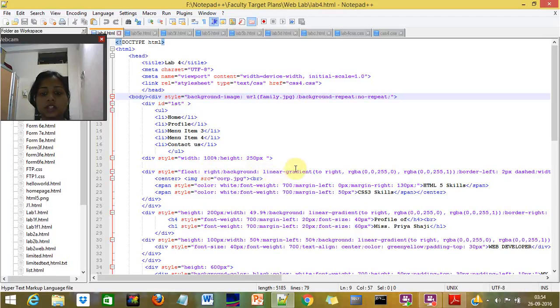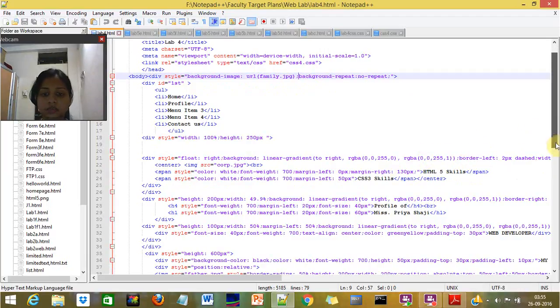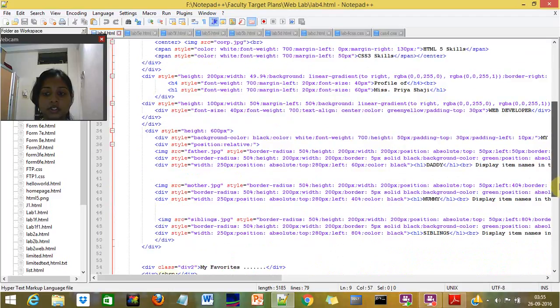So I have used a linear gradient and varied the opacity when moving towards the right. Firstly, towards the left side it will be 0 0 to 55 0. And the rightmost side it will be 0 0 to 55, 1. And for the 3 divisions that I was talking about, the first division consists of the family members.